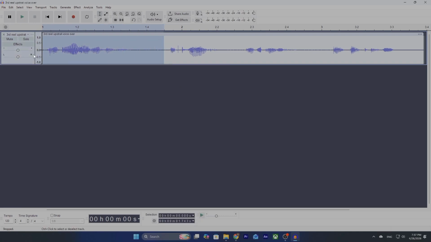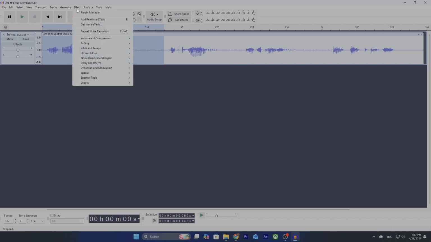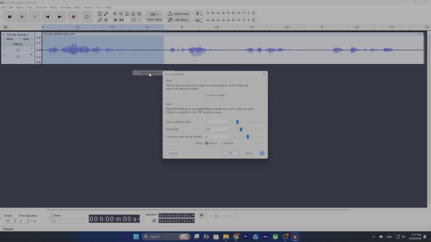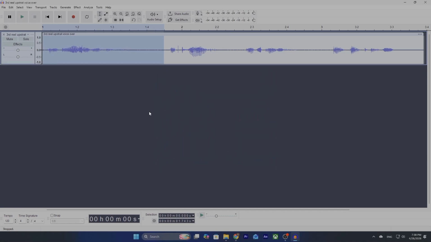After that, select the part of the audio you want to apply the effect to. Then click Effects again, go to Noise Reduction, and open it again. Leave the settings as they are, then click OK. Now play the sound, and you will notice that the buzzing noise is gone.